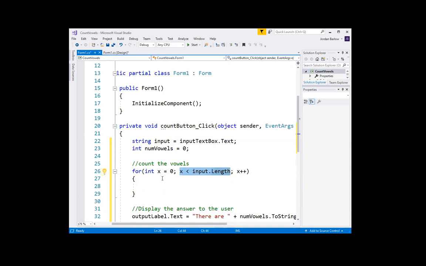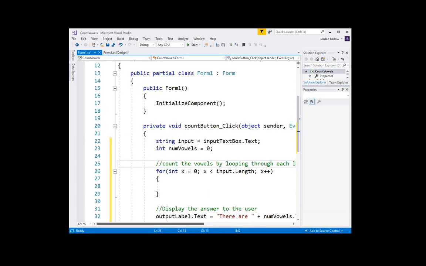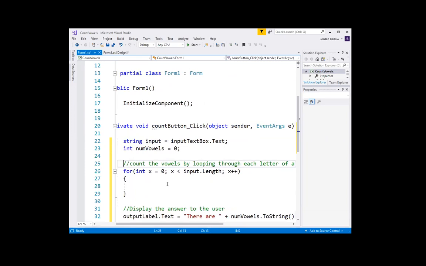So basically what this loop is allowing us to do is look at each letter of the word or phrase. Well, string is the better term. Okay, so how can we look at an individual letter in a string? Well, we can use the substring method that we learned in chapter 2.